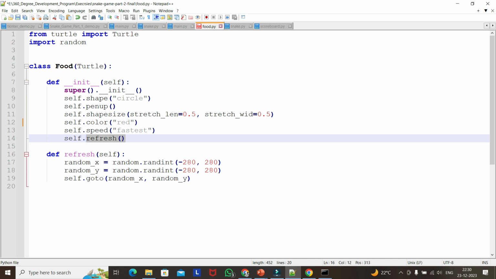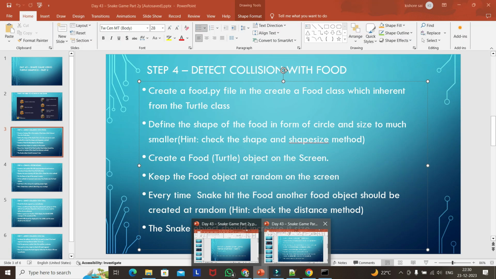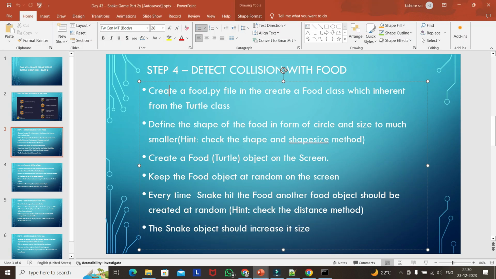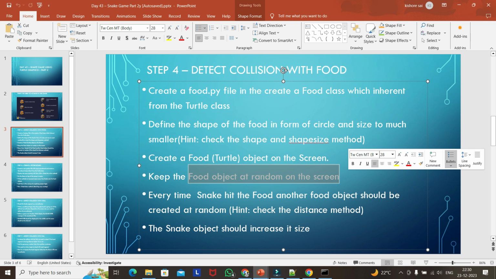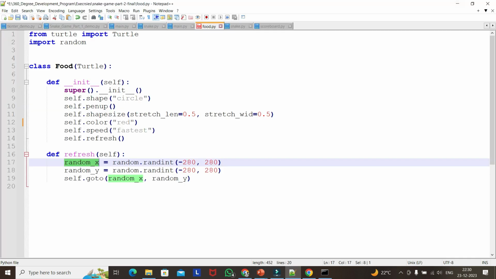And then, again, this is the method. If you see here, we are defining a refresh method where we are doing a random. Once we go back to this, we have created the first three steps. Now we have to keep the food object random on the screen. So that's what we are doing, a refresh method.